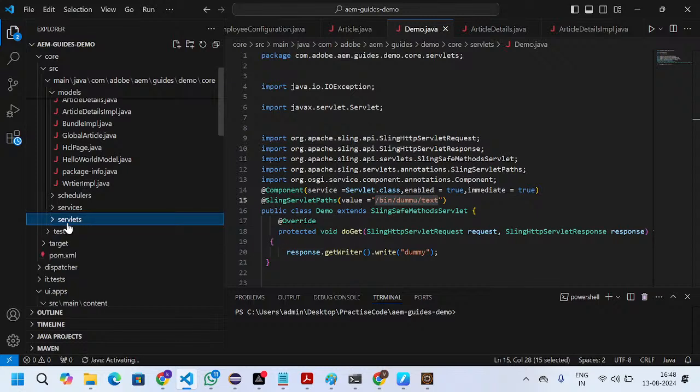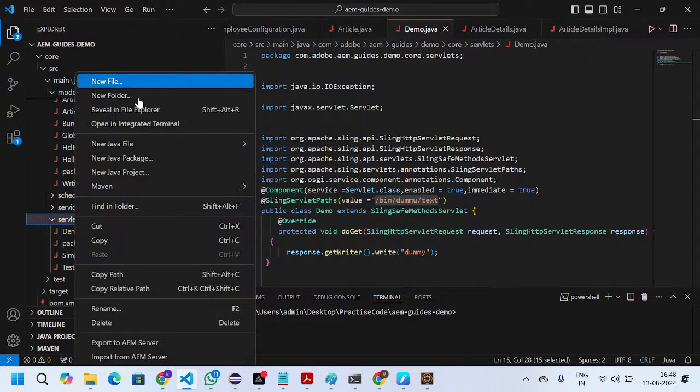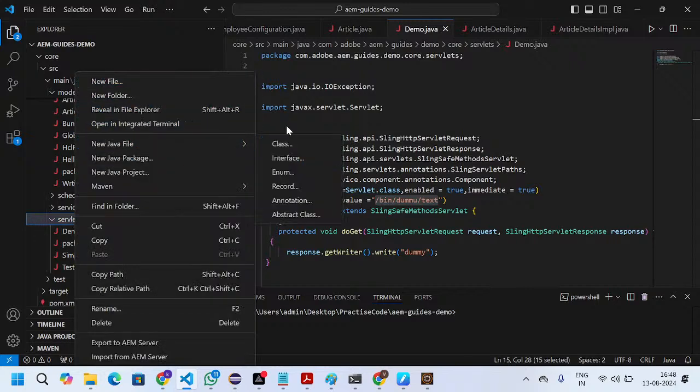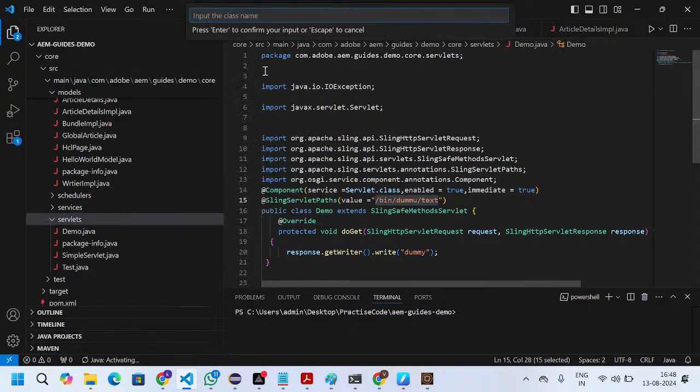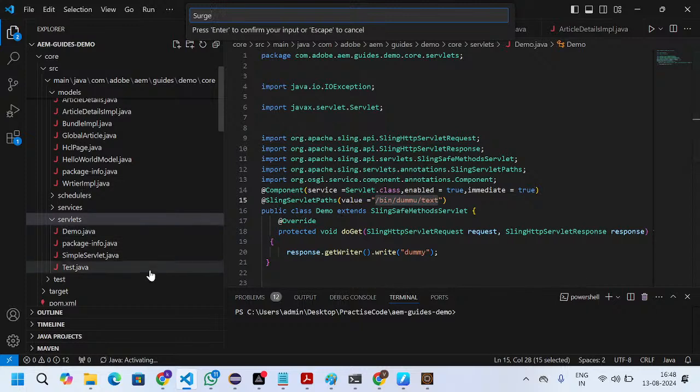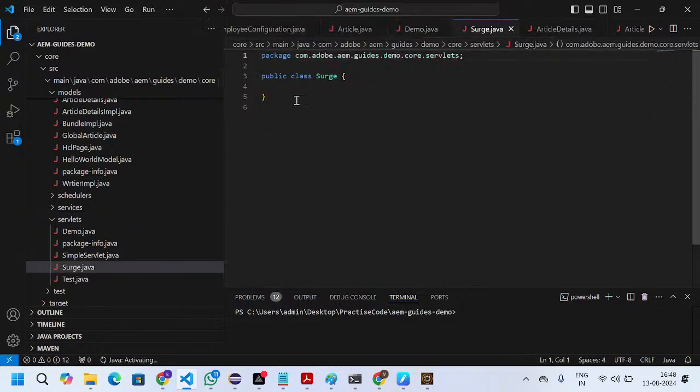Okay, the class name you can take anything. As of now, I'm taking the class name as Search. You can take Demo, you can take Test, you can take any class name. So as of now, I'm taking the class name Search.java. Okay, this is my class, right? This is the normal Java class.